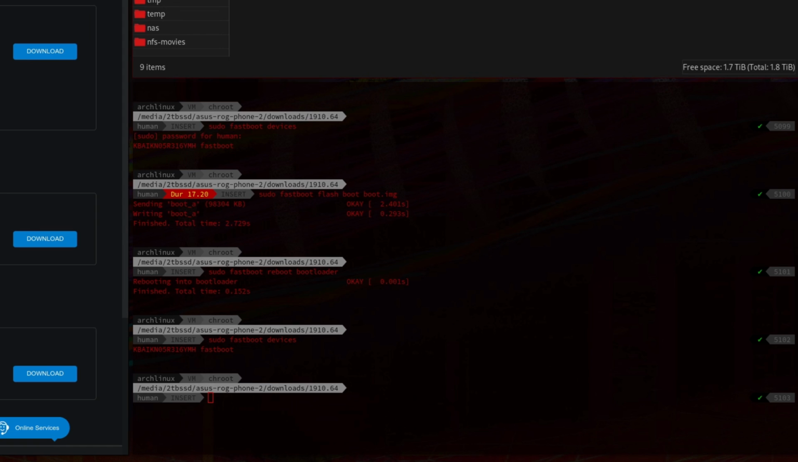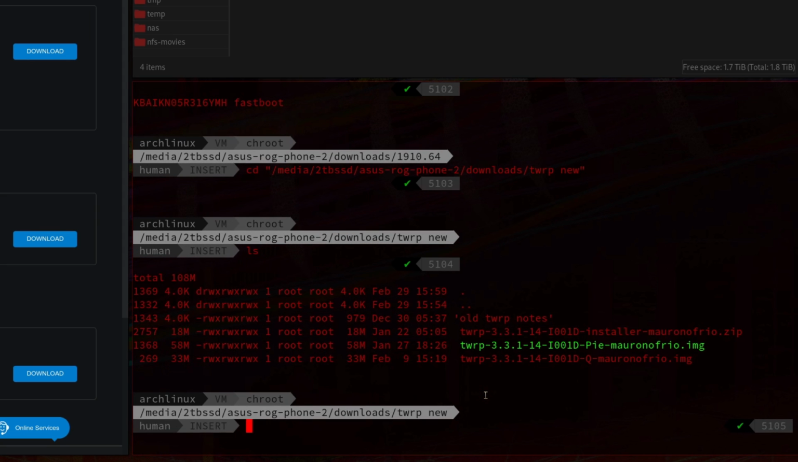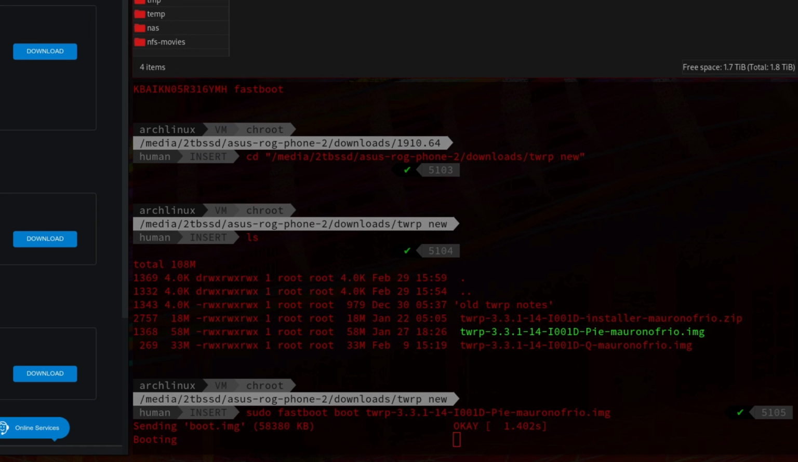So find out where your Magisk is. So I have it here, and we'll be installing this using TWRP. And since we're using Pie, we will need to use this one here. I'll make this a little bit bigger so you guys can see. So sudo fastboot boot the Pie version. And make sure you have Magisk copied over on your phone.